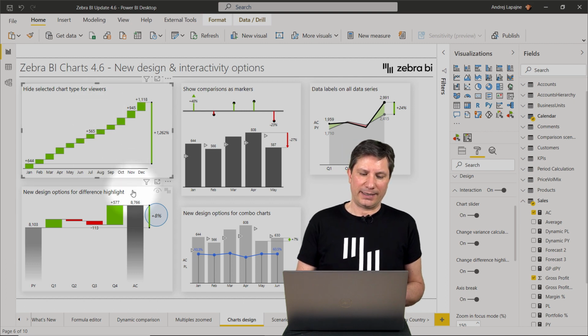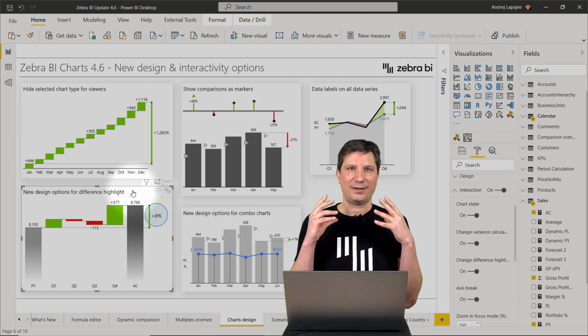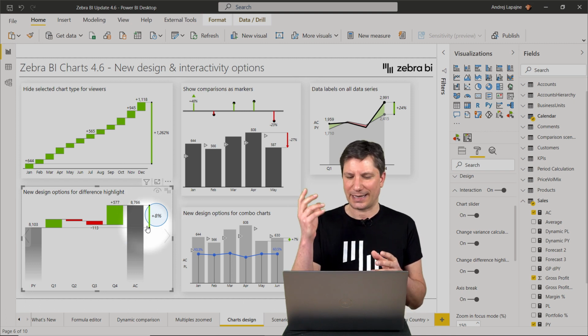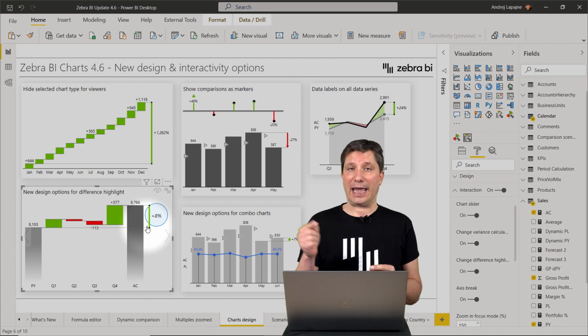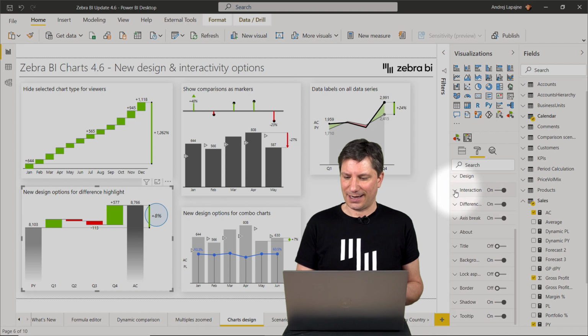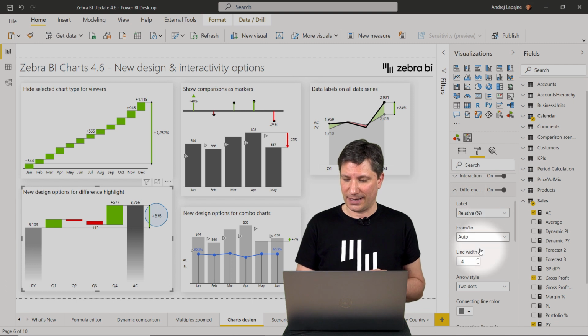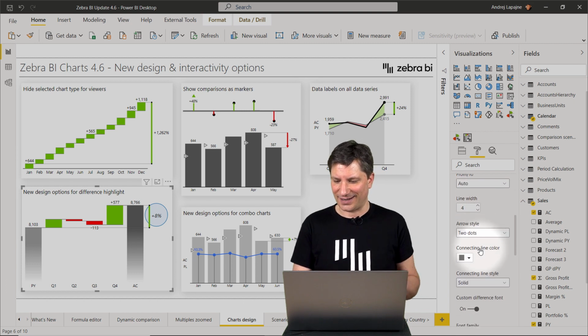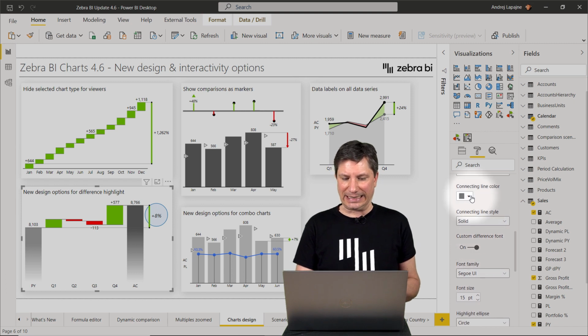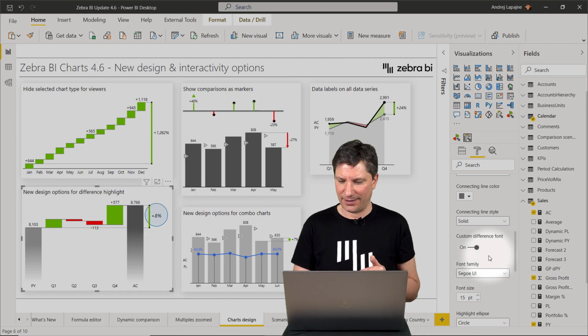Next thing, the difference highlights have been vastly improved. So as you see here in my difference highlight, the plus 8% growth rate here is actually emphasized with this circle or ellipse. So this is exactly what you will find under the difference highlight group of settings here. There's a ton of new settings here, namely the connecting line color. So exactly what is the color of the connecting lines here.